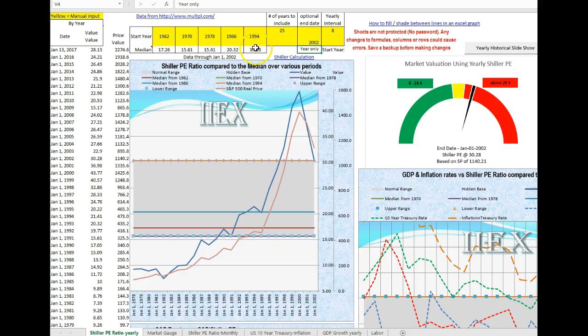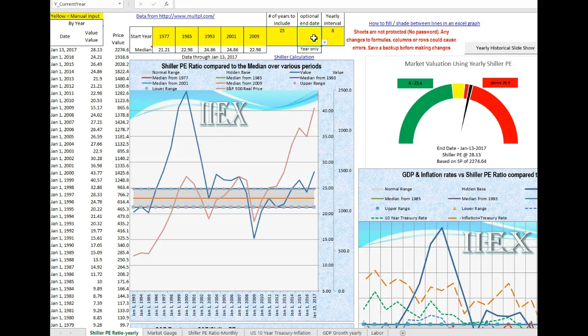New medians are established as if we went back into that time frame. And again, you can see it was way overvalued in 2000. And you see the bull market that preceded it just before that time. Pretty long time span. Delete that.